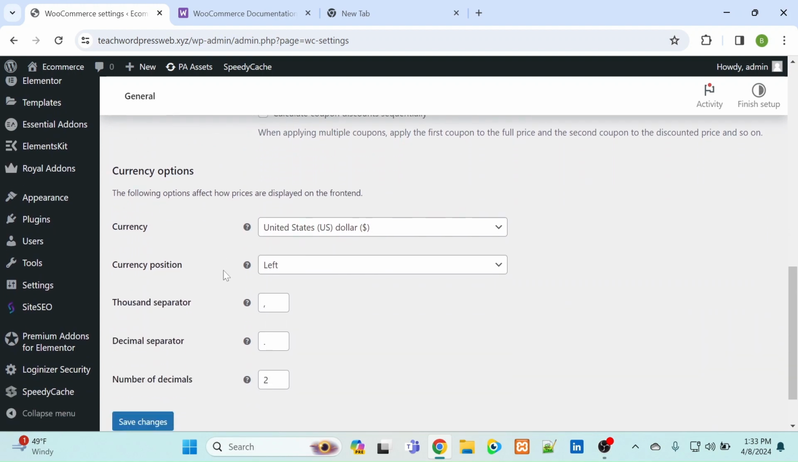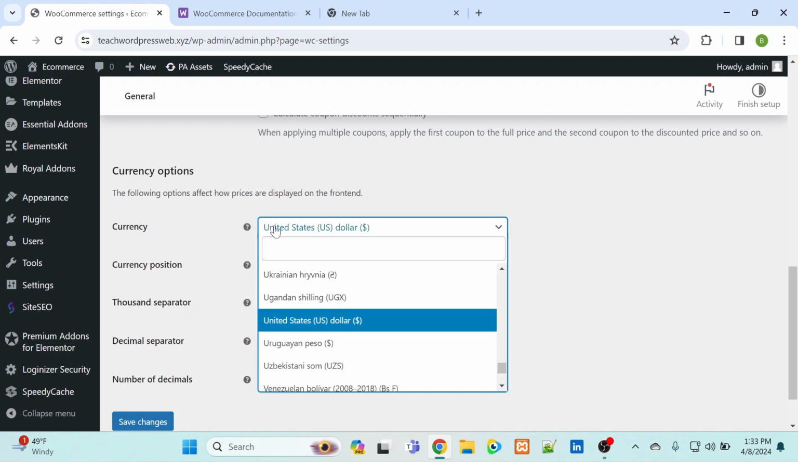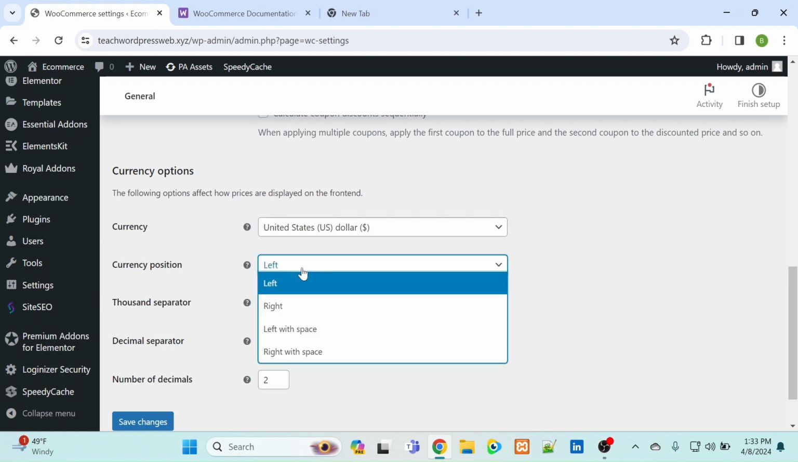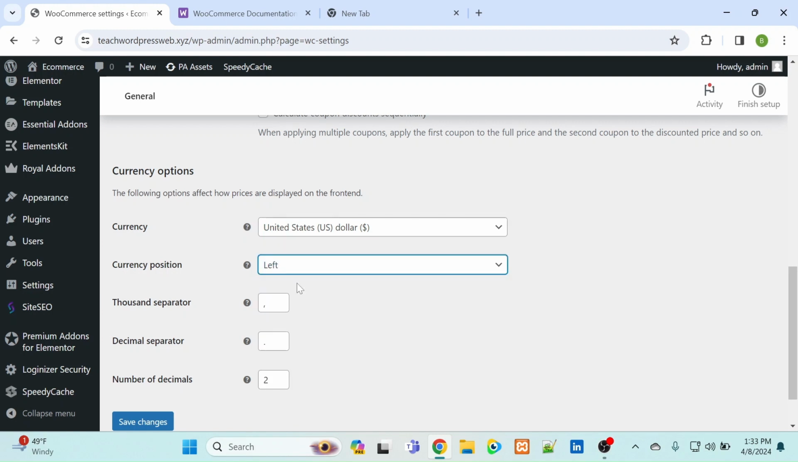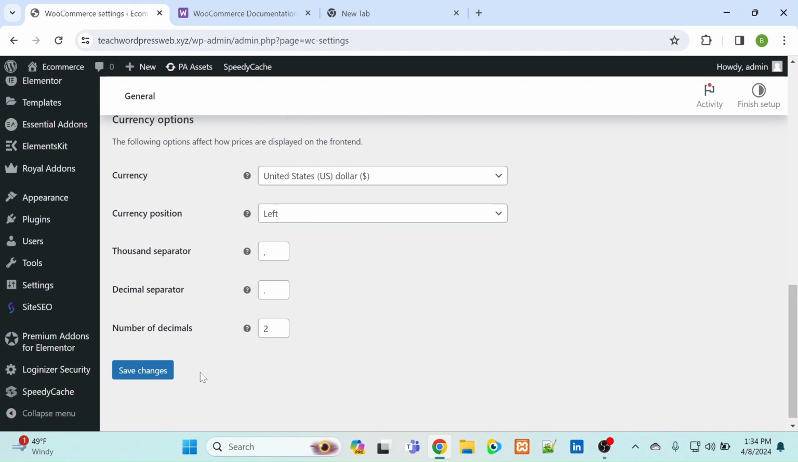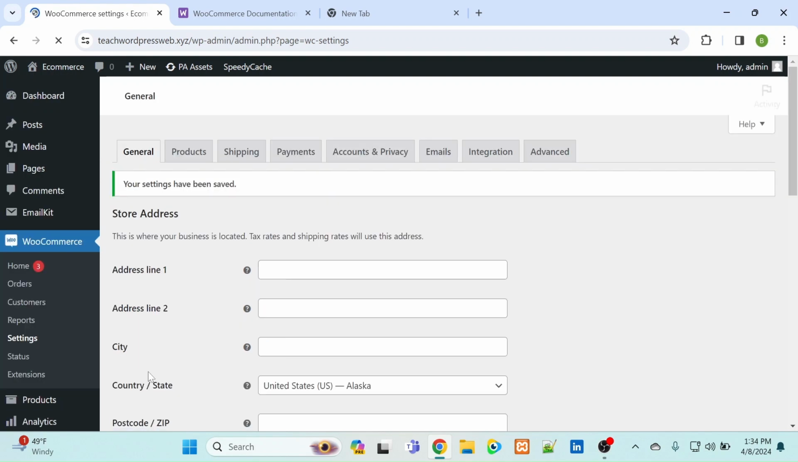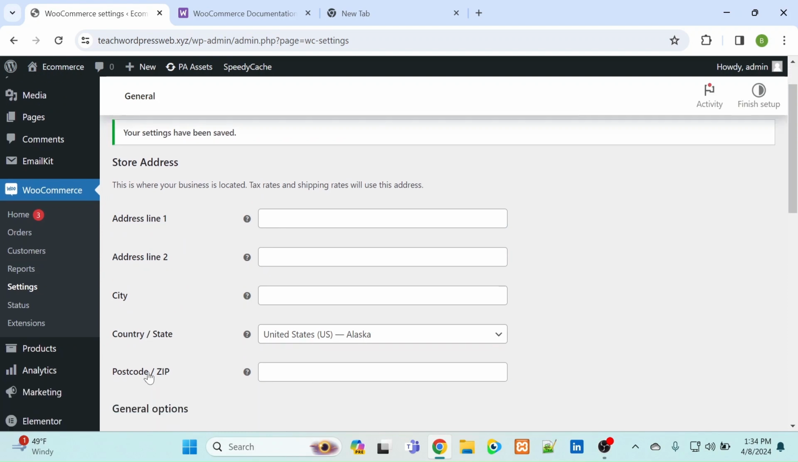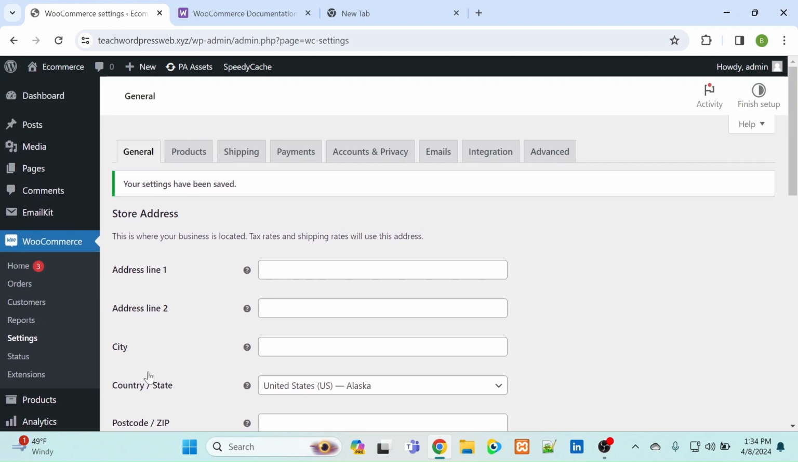And then this is the currency options where you select the currency. We're going to be using United States dollars. And then the currency position will be on the left. Thousand separator will be a comma. Decimal separator will be a dot. And then the decimal numbers will be two decimal places. Then when we are done, you click on Save Changes. You can also change all these settings to your own standard.